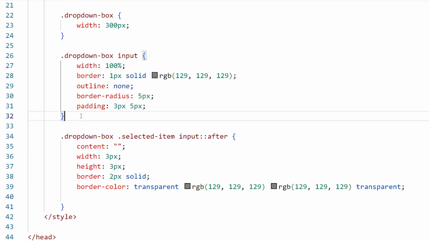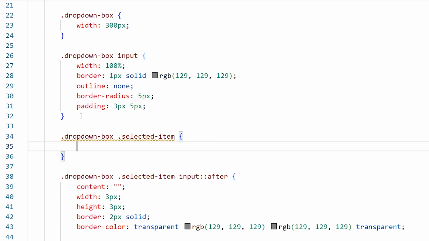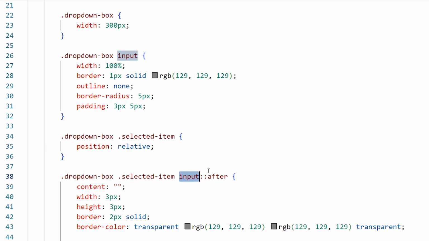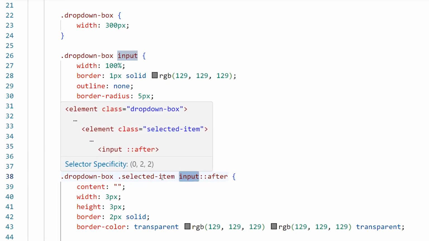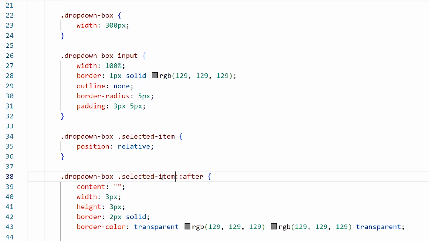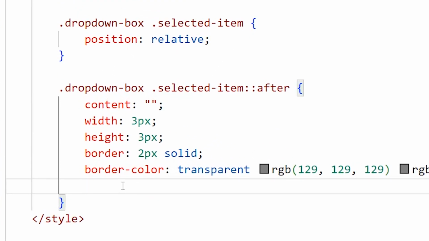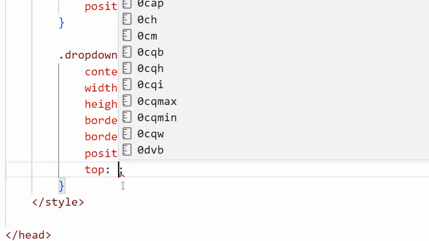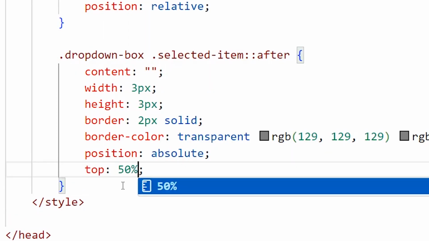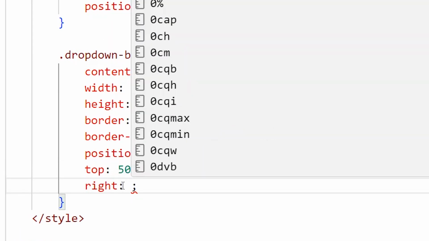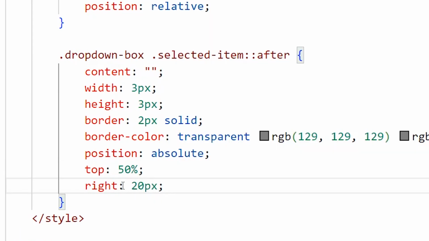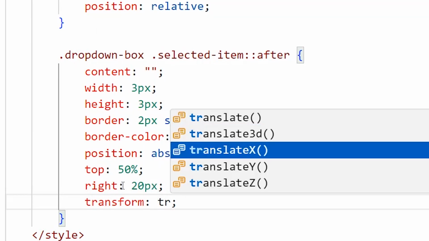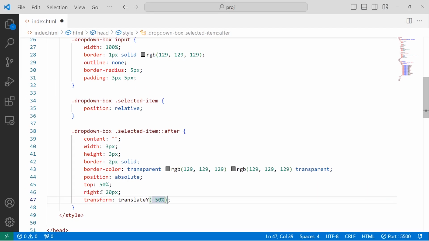I'll copy it and paste it here, open the block, and say that I want it to be position relative. And sorry, here we don't need the input, we need the after class to be of the selected item. So I will remove this input, and now here I will say position absolute, and then I can set the top and right. So the top will be 50% because I want it to be in the middle. The right will be, I don't know, maybe 20 pixels, and I want to make some transform, so I will say transform, translate y, it's gonna be negative 50%. Let's save and see the result.